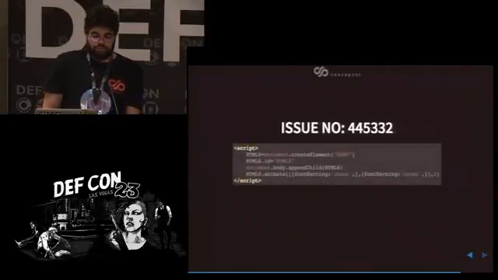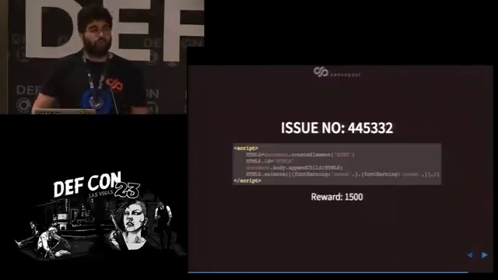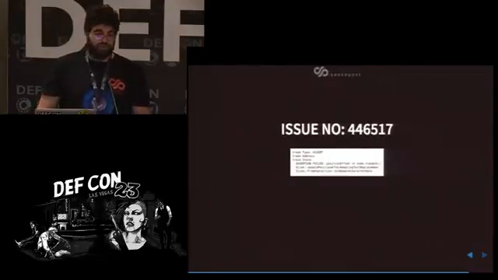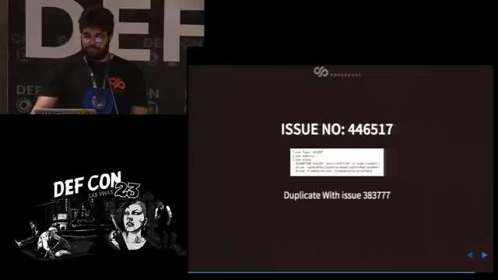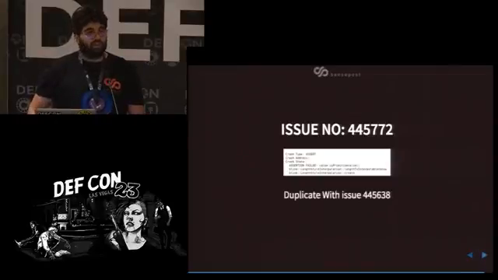The second one, as you can see, is a very simple POC, but it's an assertion error. We got rewarded $1,500 for it. The third one is a duplicate, so I did not want to put the POC for it. The fourth and last one was also a duplicate. Unfortunately, I hit Google's ClusterFuzz because I found it 24 hours after ClusterFuzz found it, so I was a bit annoyed about it, but it's fine.